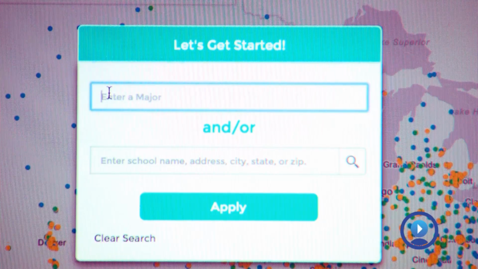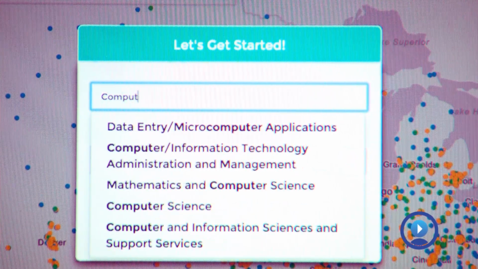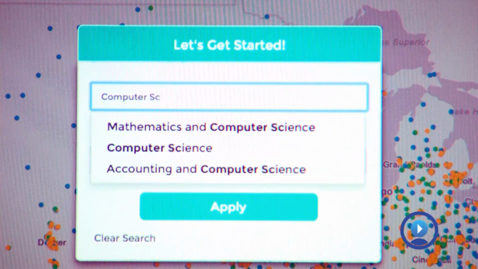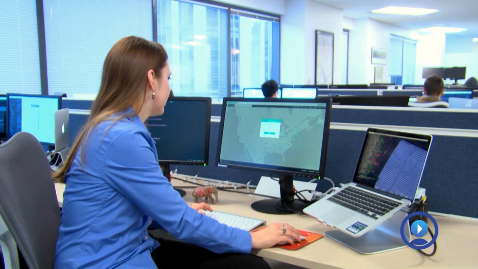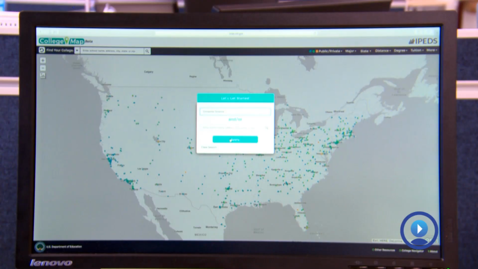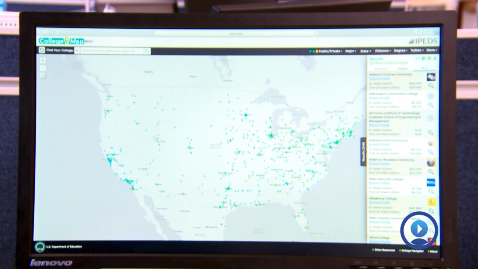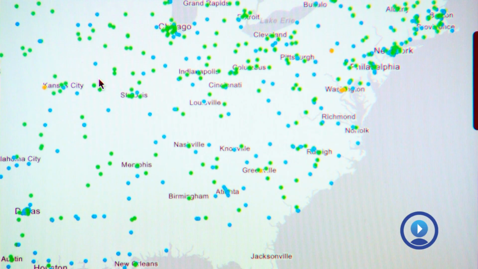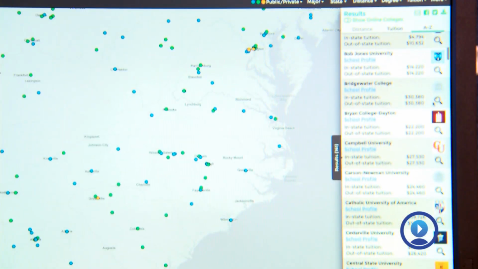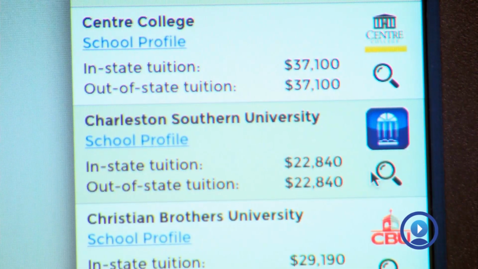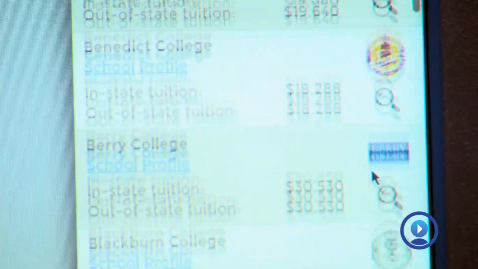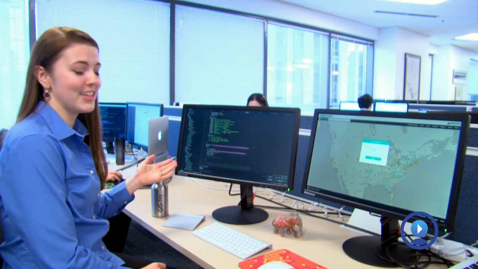You can get started by entering a major that you might be interested in studying in college. Let's type in computer science, and then we can see all the schools in the United States that have offerings and courses in computer science. One of my most recent projects has been with the National Center for Education Statistics. This is where the magic happens in the code.